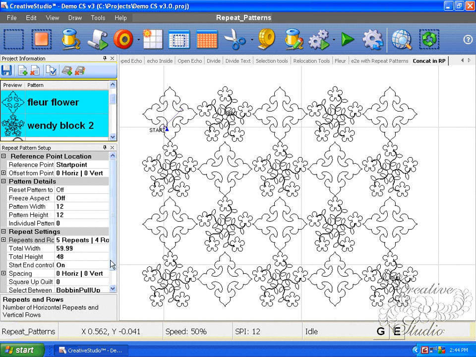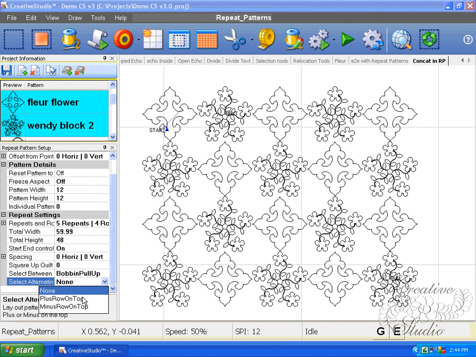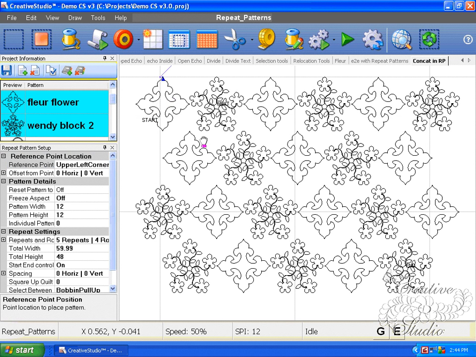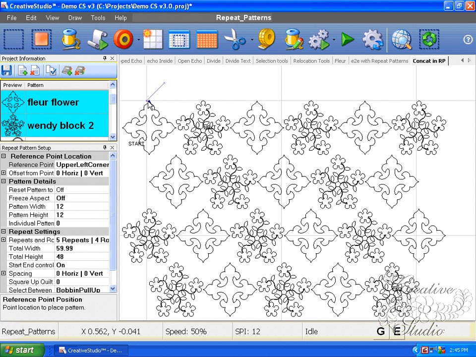There you go. Alternating is just a matter of changing this value at the bottom plus row on top. And I should point out that the upper left hand corner is right here. These will quilt off the edge of the quilt, so you would actually put your upper left hand corner right here. You can use divide to break these up, or you can use a trim to place over the top of them.